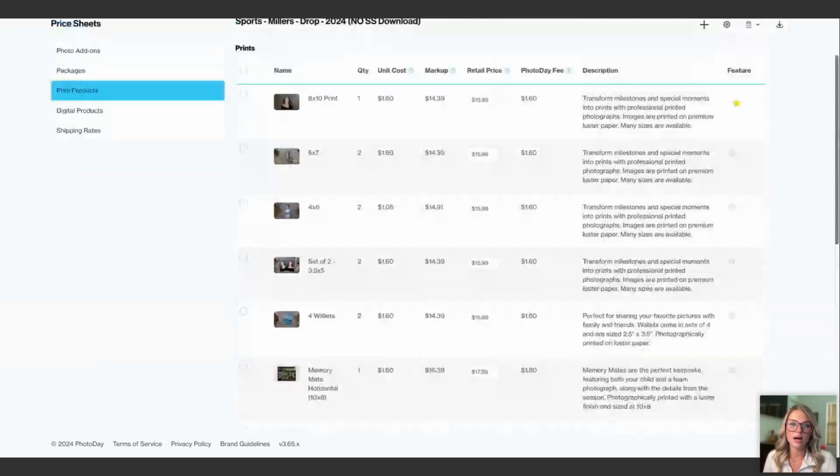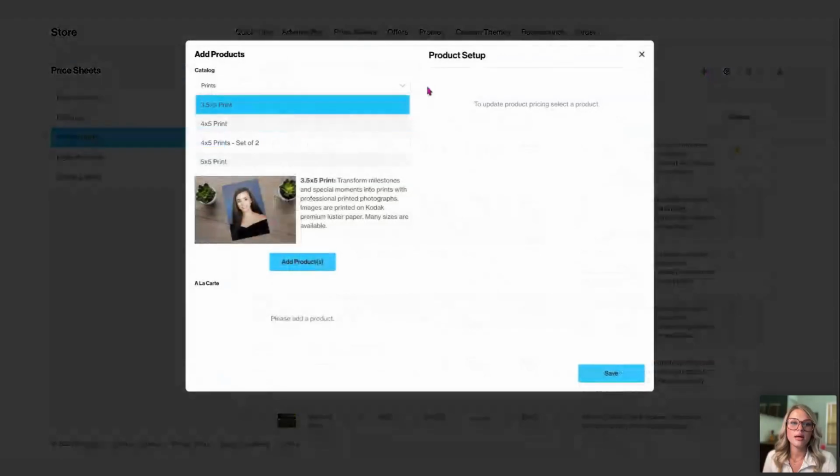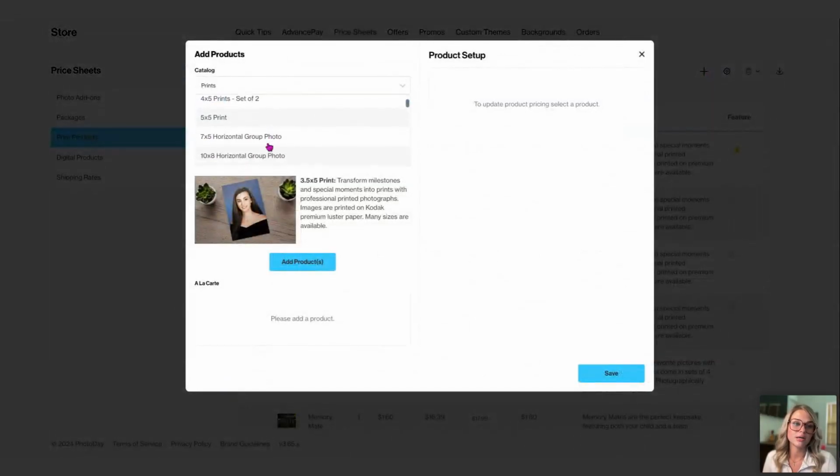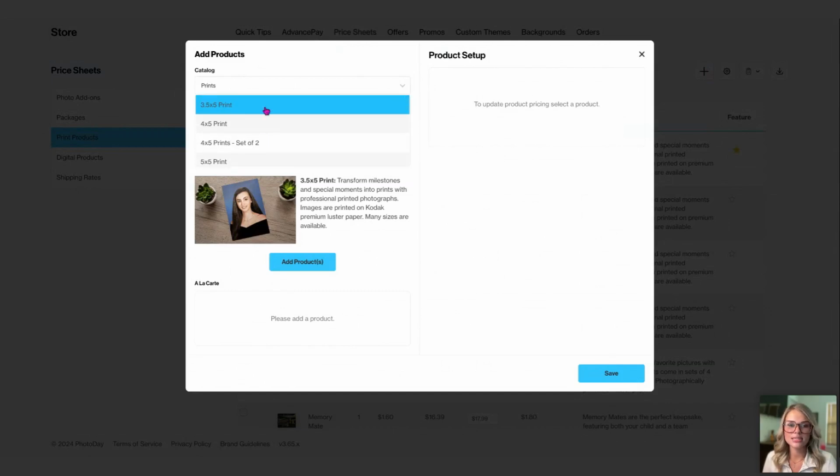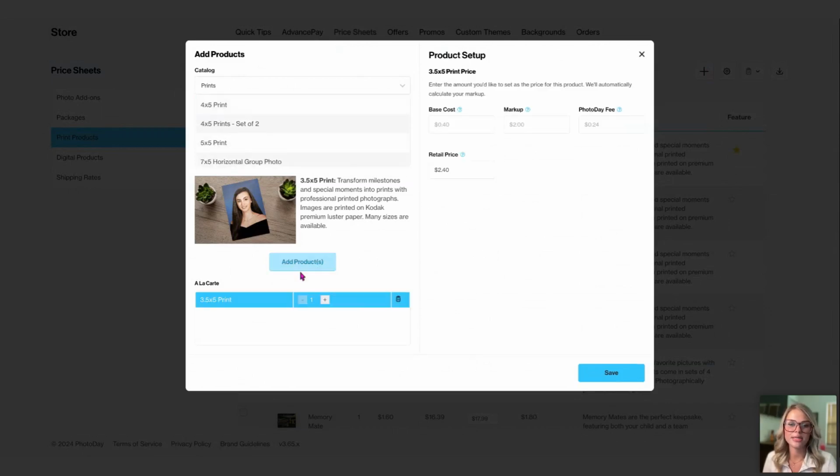So coming up to the top and hitting this plus sign, you're going to be able to see the lab's full catalog and you'll be able to choose what you want to offer for this specific price sheet. Now, just as an example, I'll add a 3.5 by 5 print. These are a la carte items. That being said, they can be purchased on their own. So you might want to put them on your price sheet with a full retail price. You kind of like setting a minimum order amount, so to speak.